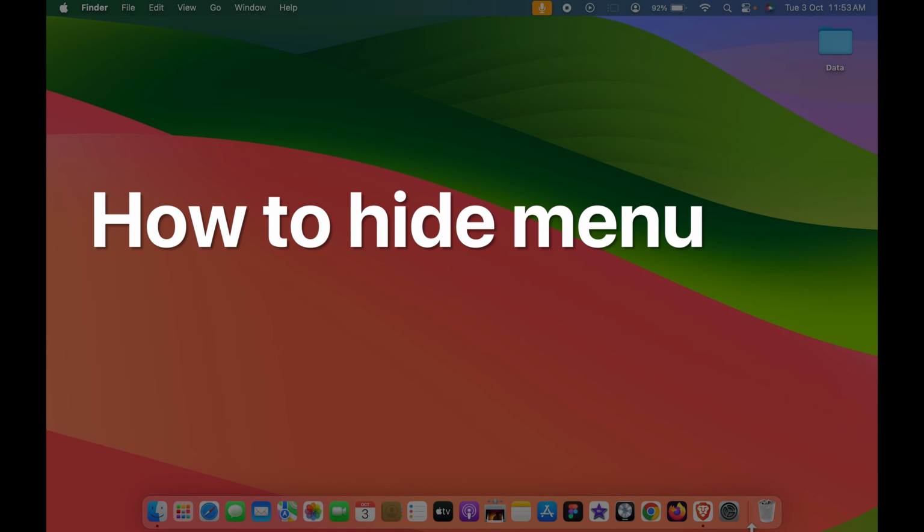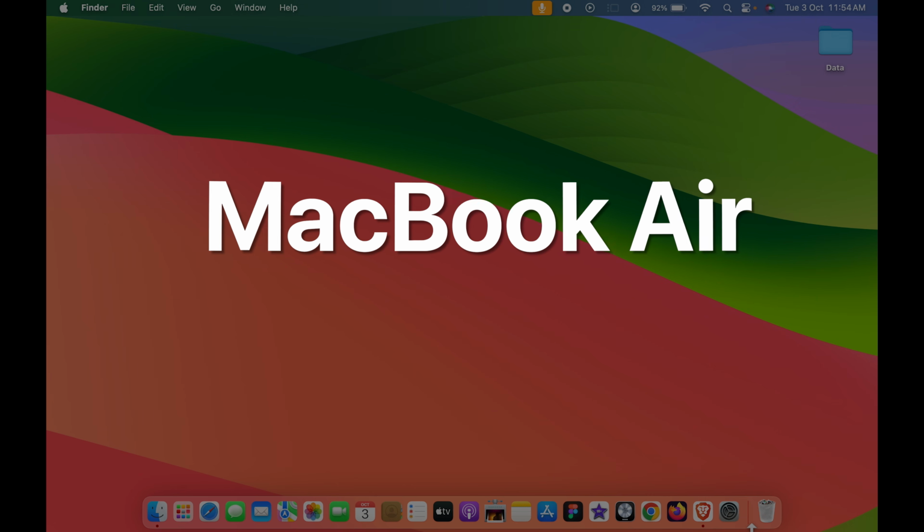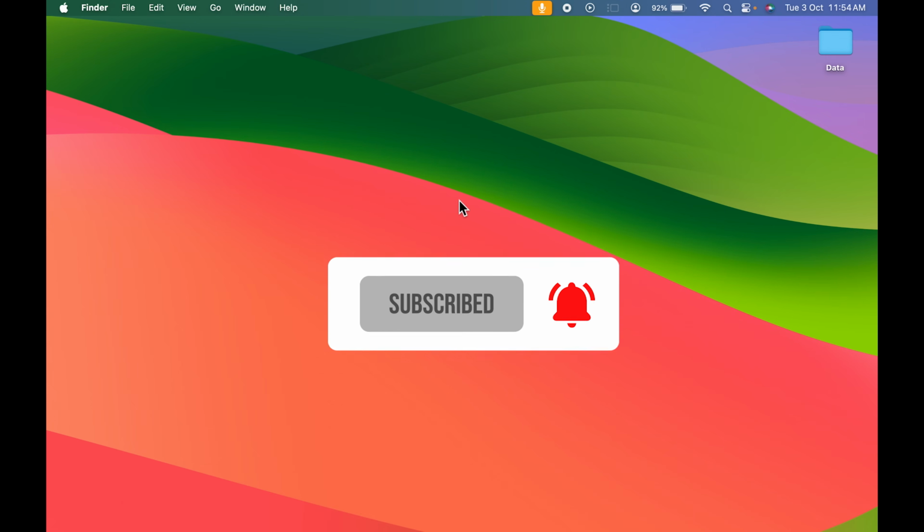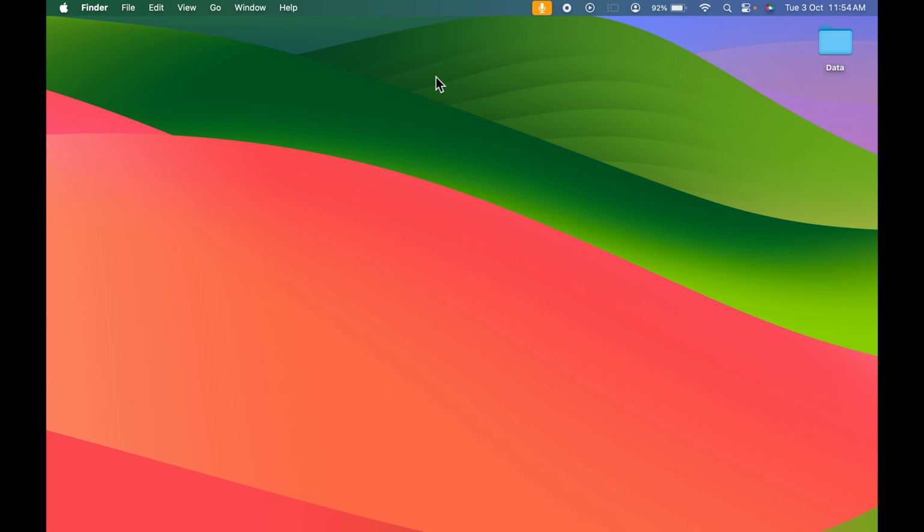How to hide menu bar in Mac. If you're using MacBook Air or MacBook Pro, the steps are going to be the same. Now, if for any reason you don't want the menu bar to be visible each and every time, then you can hide it. Now, how can you hide it?